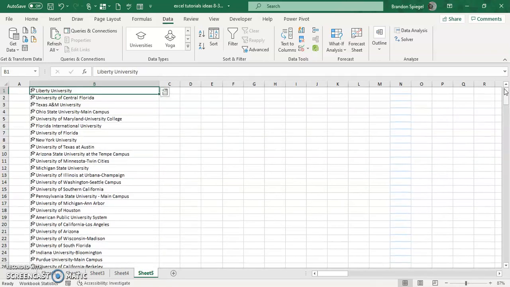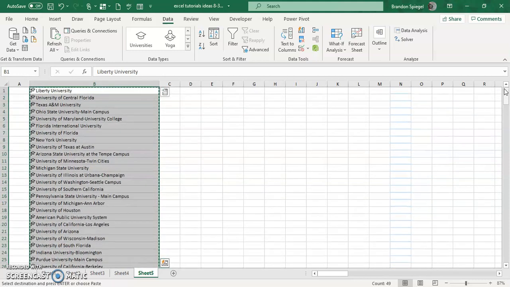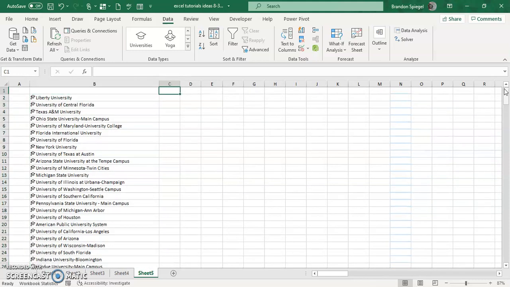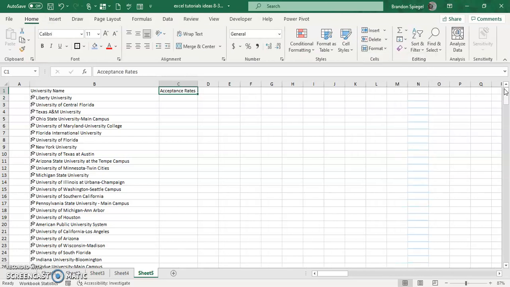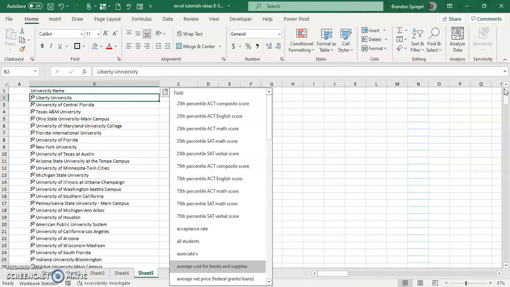So here we have some of the largest universities in the US. I'm going to copy and paste this down real quick. This is really cool because you can do quick research. Let's just say we want to see the acceptance rates of these universities.